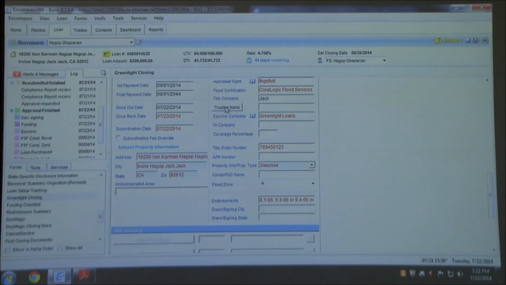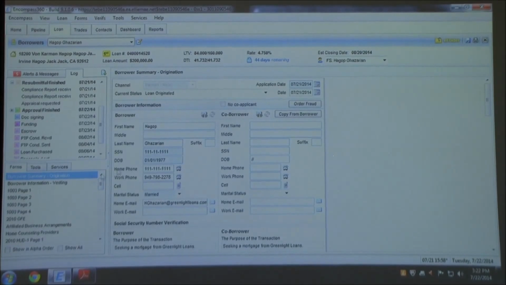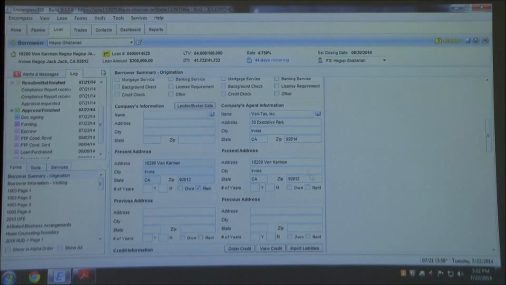So let's go over to the borrower summary origination screen. A few things we're going to do here. They're going to get the names from title and match those exactly, because that does pull over onto the doc, for your borrower and co-borrower. Same thing, they're going to come down here to the addresses listed right here and make sure that it shows the accurate address.